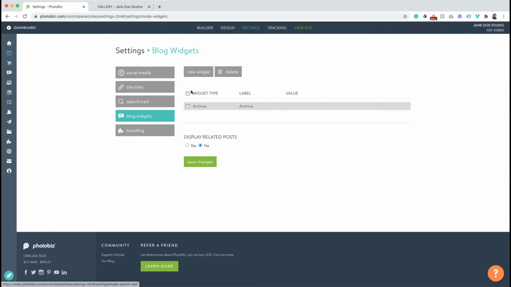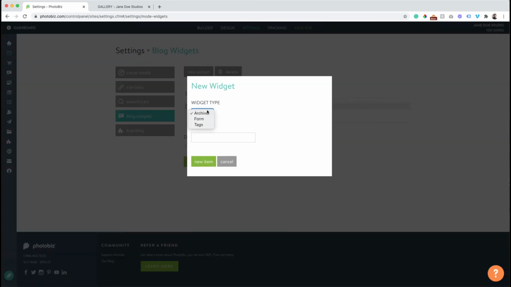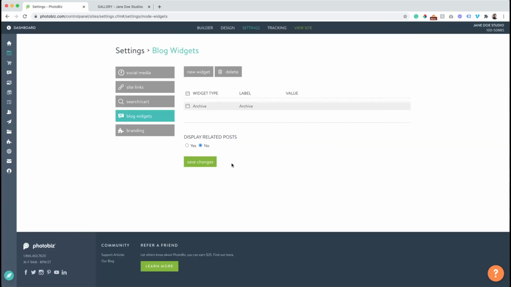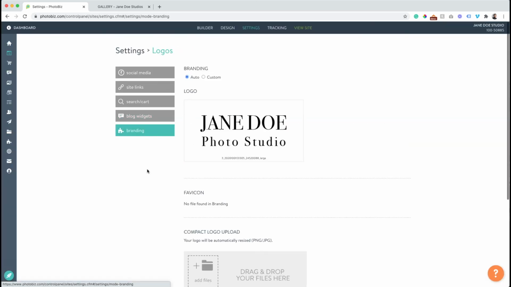Blog widgets, you can add blog widgets if you want to. One shows the archival, so all the post dates, and then one's going to give you the form ability, and then the other one will show you all the things that have been tagged through a blog. And then your branding section. This is where you can override the current branding section. So if you want to add anything directly to this page, you have that option.